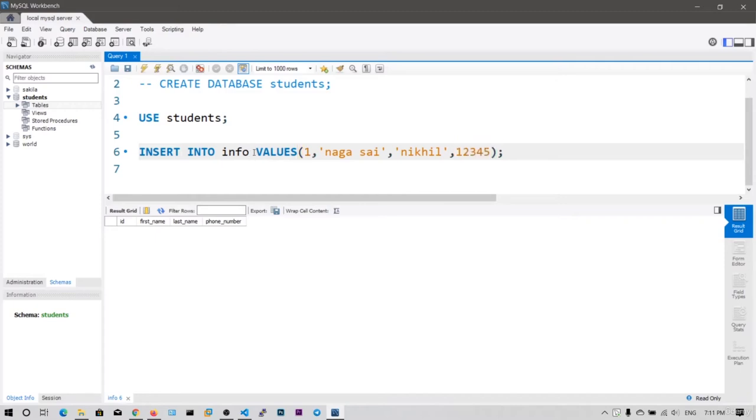So if you want to insert into only first name and last name, you need to say info of first name and last name.